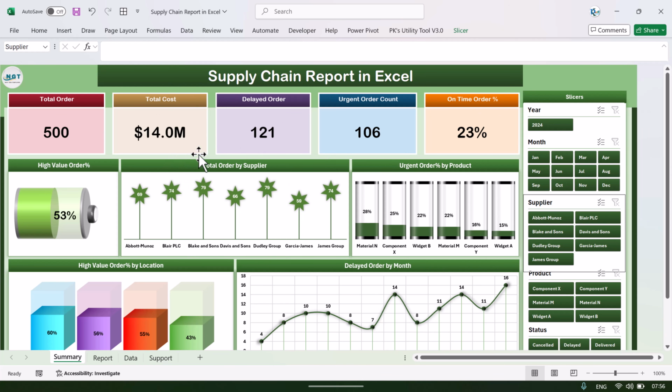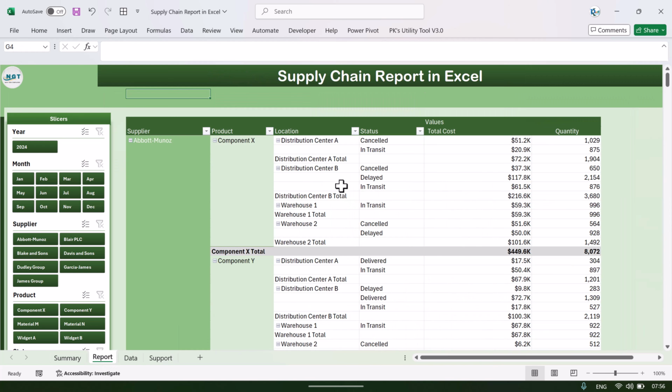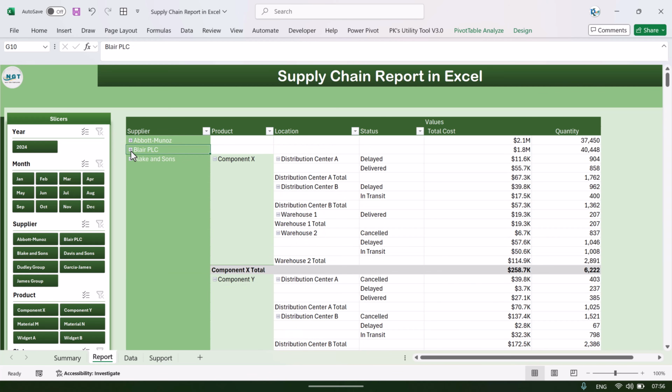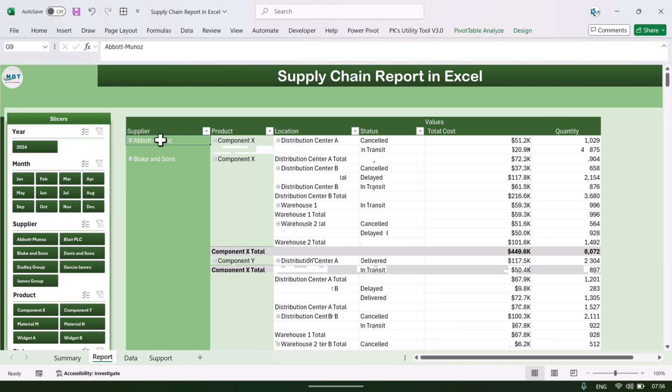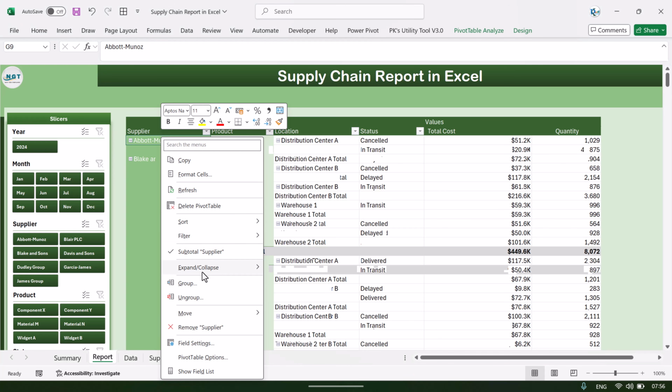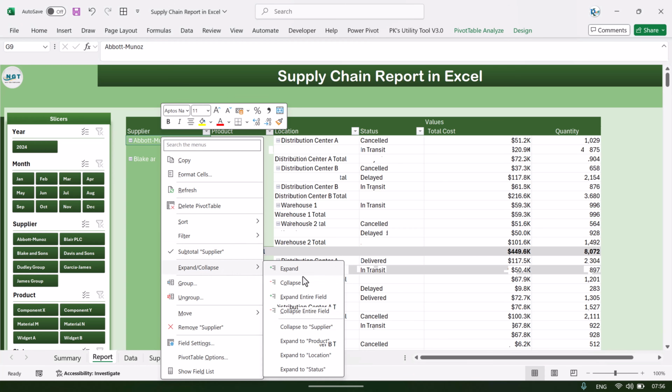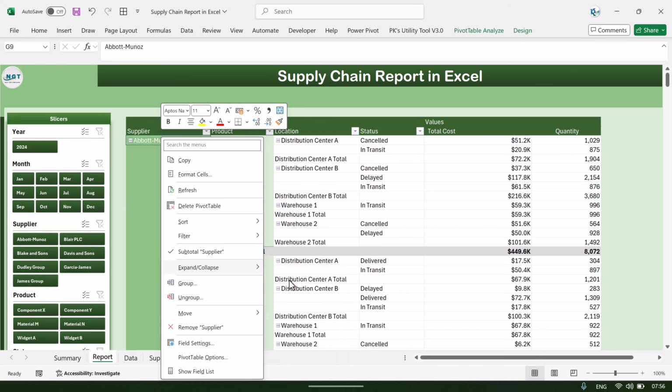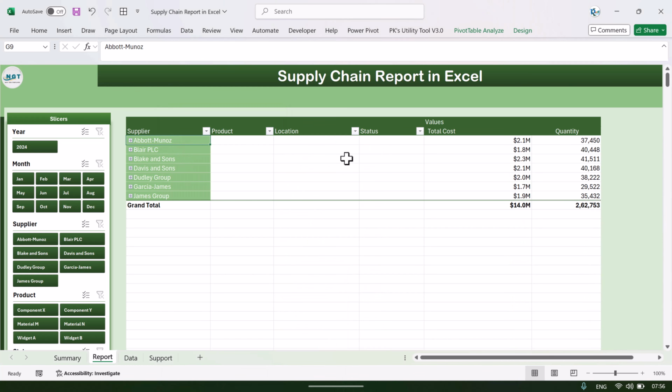Now I will show you the report page also. In the report page we have given the table view here. This is a pivot table with the slicers. We are showing here the name of the supplier. You can collapse them using this minus button, or you can just right click here and go to expand and collapse and just say collapse the entire field, this one. So that is collapsed. So we can see the supplier label, total cost and the quantity.